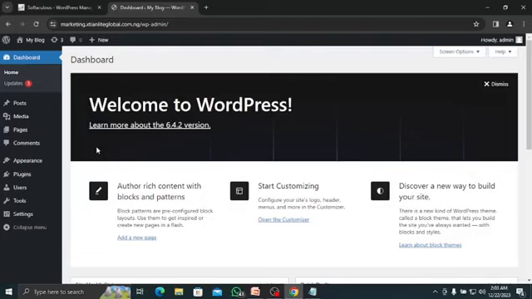The reason being that in case you are having an issue installing this particular theme or any plugin from the back end of your WordPress, you can as well do it directly from the cPanel of your website.